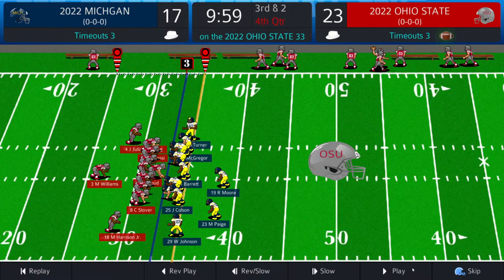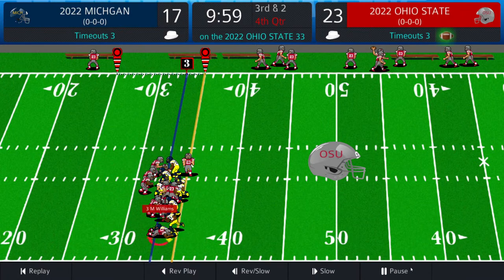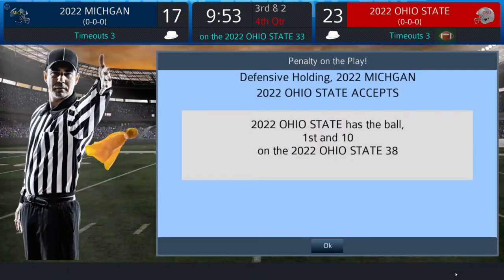Big third and 2. Two tight ends for the Buckeyes. Everyone up in the box for the Wolverines. They're expecting Williams for the carry. Williams to the outside. He doesn't get there. Fourth down. There's a flag on the play. Oh, no, a flag on the play. This is crucial. Defense. Oh, the flag is on Michigan.